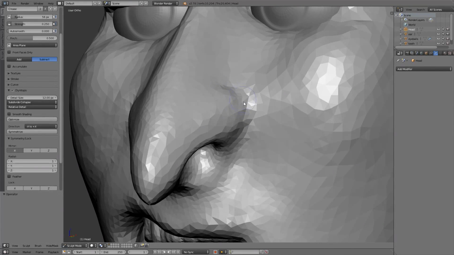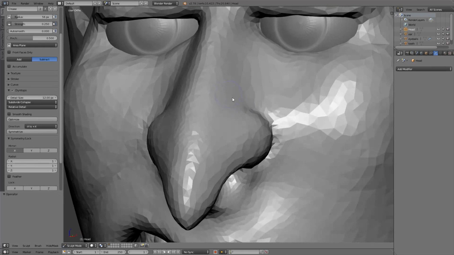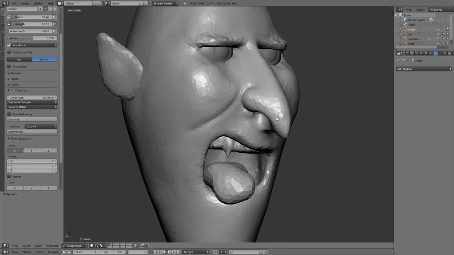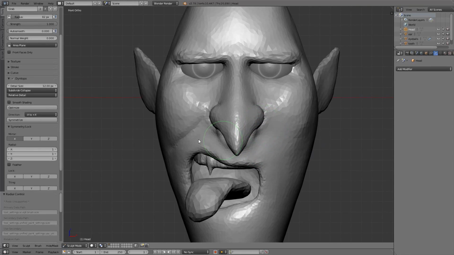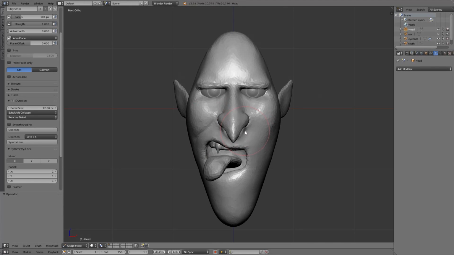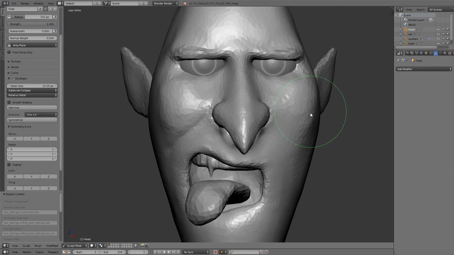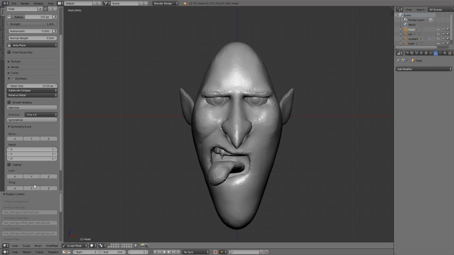Now I need to turn on the mirror because I need to sculpt the nose area with the crease brush. And after that I just smooth the tip of the nose a little bit. With the grab brush I just tweak the nose. Right now I'm using the grab brush. So yeah, I usually use three basic brushes, which are the grab brush, the clay strips brush, and the smooth brush.